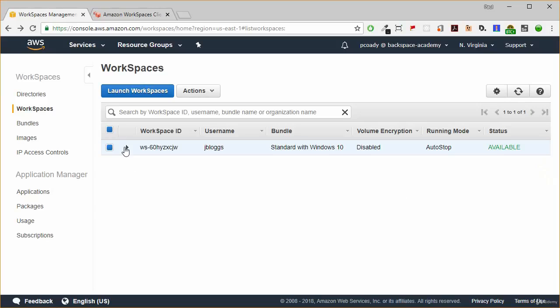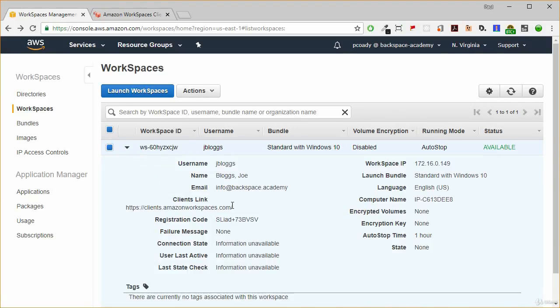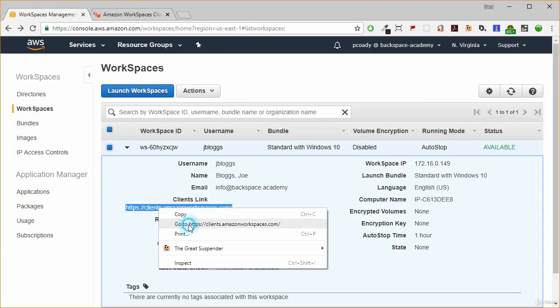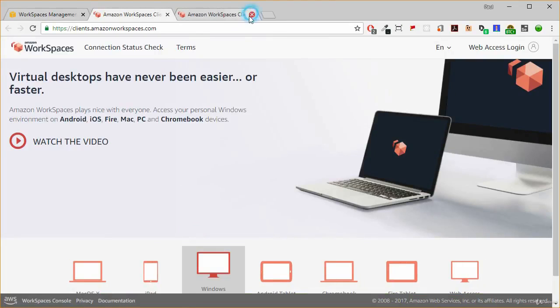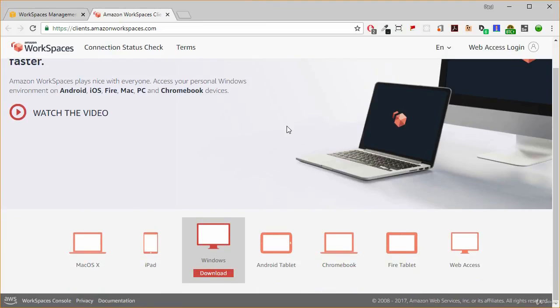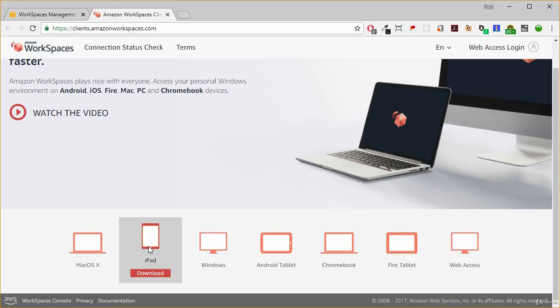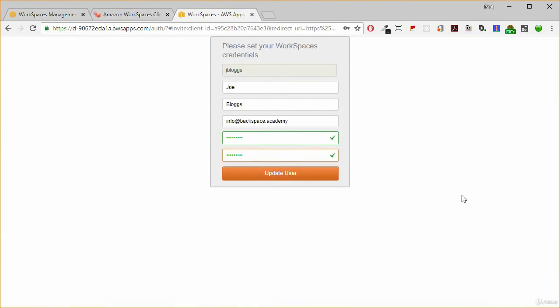So what we can do now is expand this here, and we can go to the client's link. So we go to that, and from here we can download the application that will install on our desktop that will connect to this desktop stream. So we can download it for Windows, Mac, tablet, whatever. But once we've downloaded that, we're going to have an environment that's going to be very similar to a native environment on our desktop.